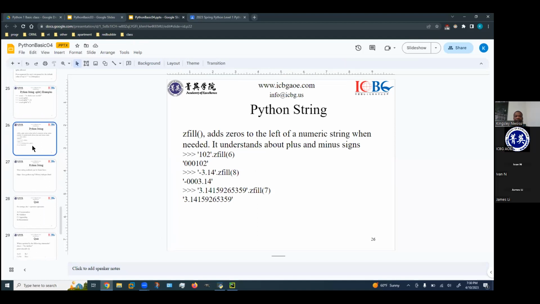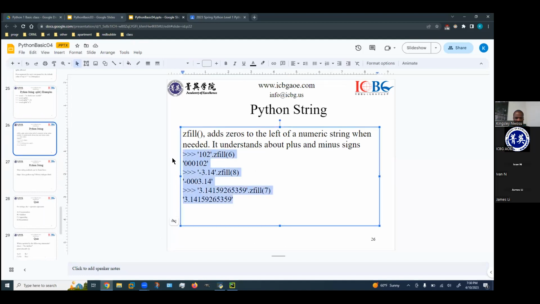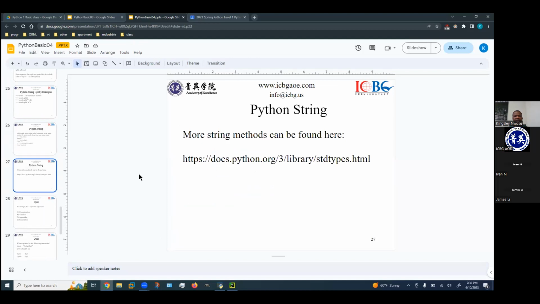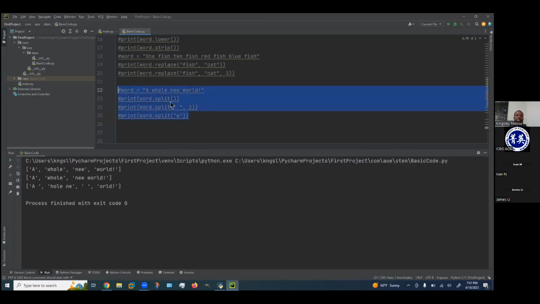Lastly, there's zfill. zfill adds zeros to the left of a numeric string when it's needed. It understands plus and minus signs. I'll post this code later today to the class website. Can you also post the split? Yeah, I have split in my code right now, so you can take a look at this once I post the whole thing.